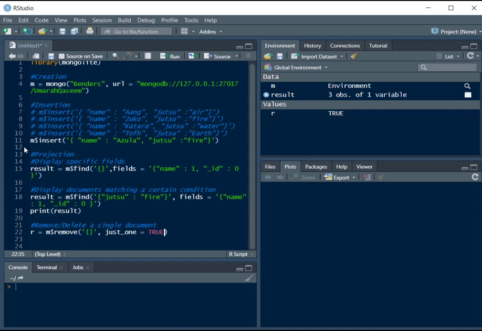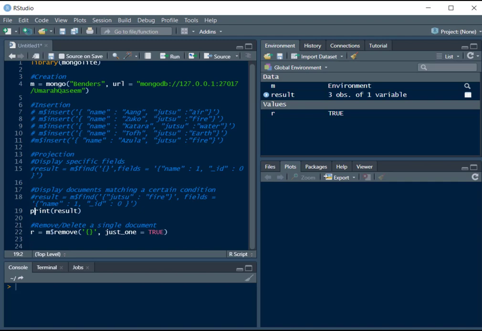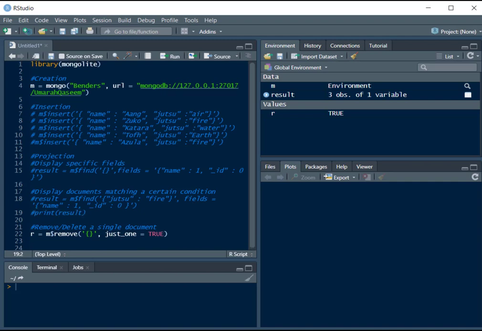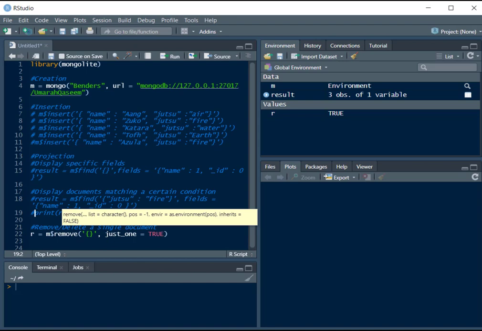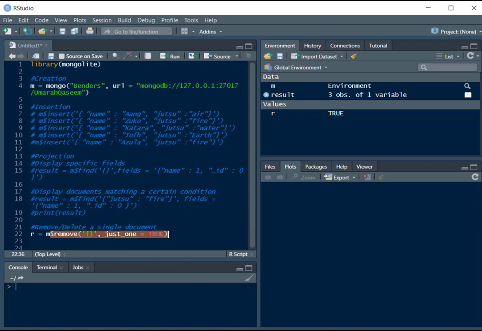So let's comment these lines as well. Otherwise, another row with the name Azula will be inserted. Let's comment these out too for now. All right, so for now, this is our code. We are creating the connection and we are removing one single line from the document. So this line will remove whichever line it finds. It will remove the top document, the document which is on the top in the database, right?